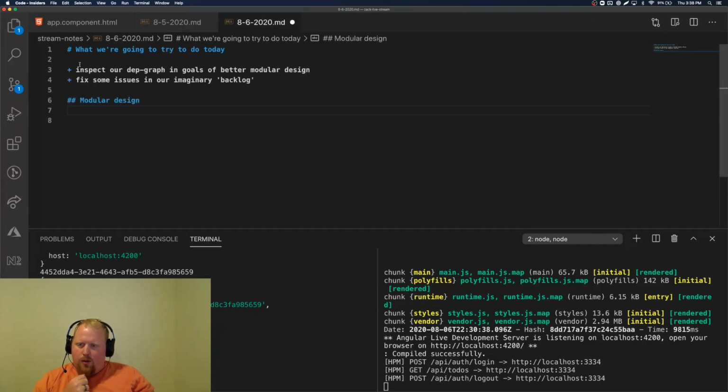Today, actually, though, this is the one major thing I want to do. I want to inspect our depth graph and see if we can do a better job of modularizing stuff. And so we had talked about in our last stream, there's some stuff we could do with auth, like we could make it so the auth module could be a little more configurable. Like we could say, well, this is where the login route is actually exposed on. Like we could add some configs into that.